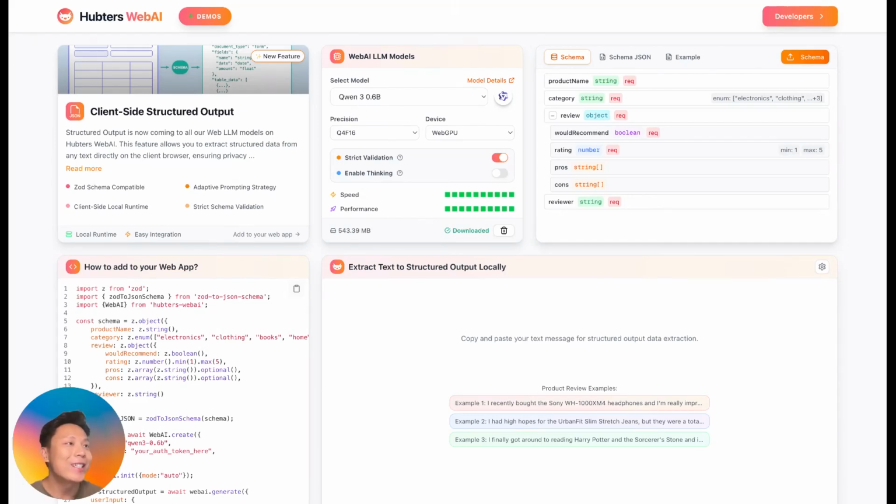I just built a quick demo showing you our new client-side structured output feature that is coming to all our large language models on our platform. Now you can extract structured data from random text directly on your user's browser with no servers and no backends needed. This might not sound very interesting, but it is actually very practical, especially if you are doing some heavy data extraction tasks and data formatting work.